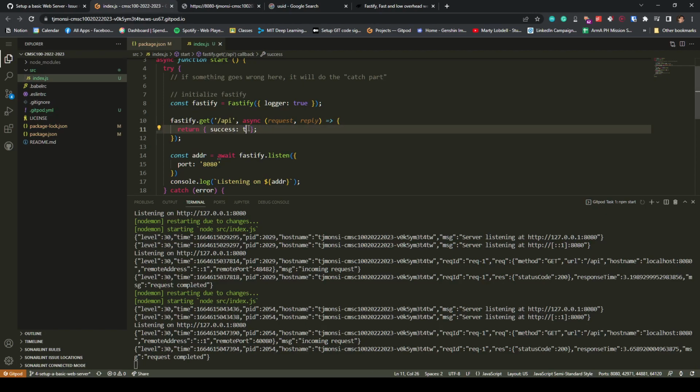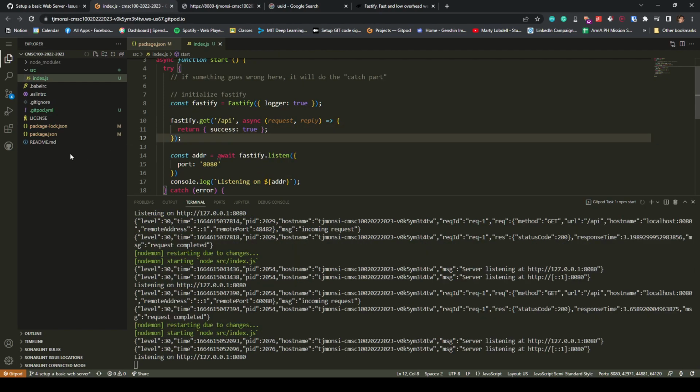Now, another thing that I want to add is whenever you try to add something, you need to add some form of tests to make sure that the code sort of works as intended. So we'll add a test for this one.